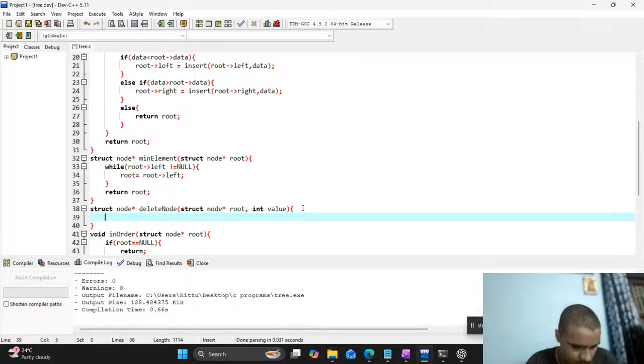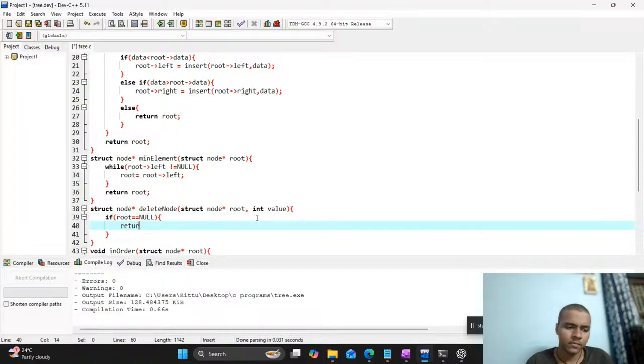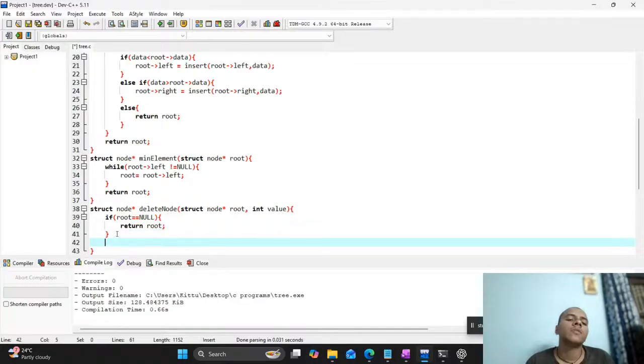Okay. First, what is the base case? If root is null, you are returning the root. I don't care about it. If root is null, then it will return the root, then it will go to the insert function if you are trying to insert something. So this is the case in which you don't care. Okay. These are two disjoint cases.